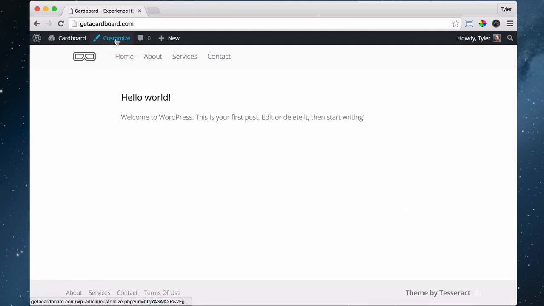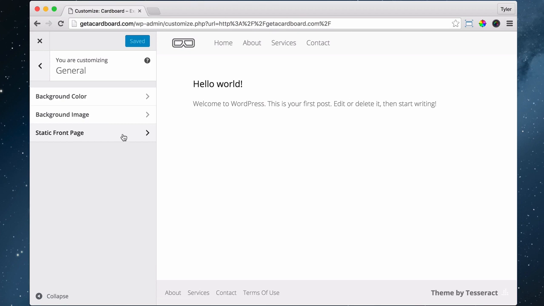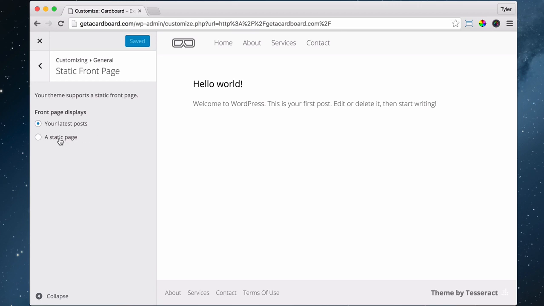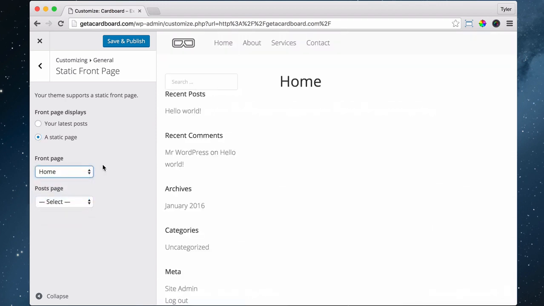So just click on Customize at the top left, and click on General, and click on Static Front Page at the bottom of all that on the left, and then click a static page. So instead of displaying your latest blog posts like we are right now, it's going to display a static page. And the front page is going to be, you guessed it, the home page. All right, so now your home page is a page that we made called Home.